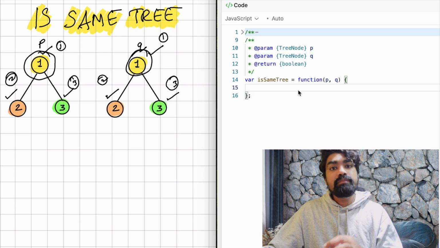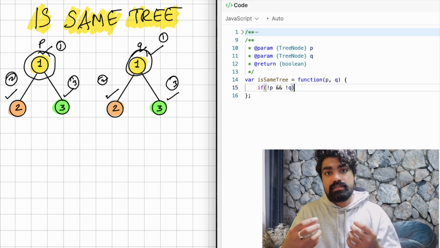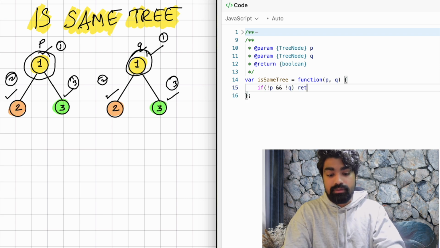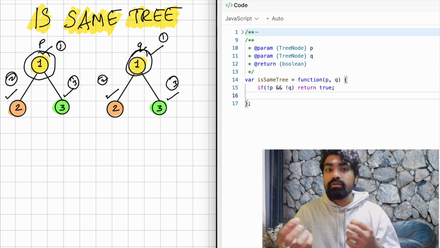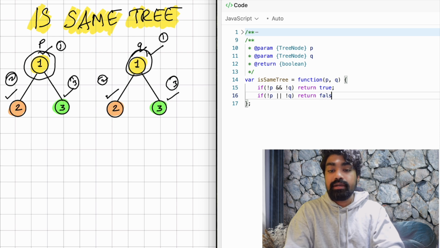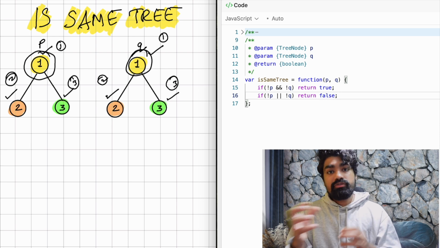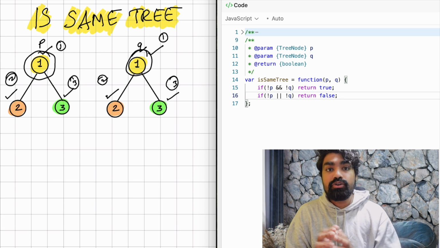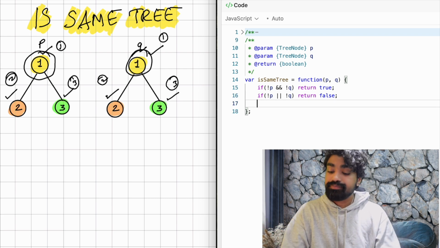So this can be represented as something like this. Both of these are pointing to null and they are equal, so I will just return true from my logic. Now the second case, wherein one of them is null, then we can say return false, because if one of them is different, which is null, then it's not going to be the same binary trees.